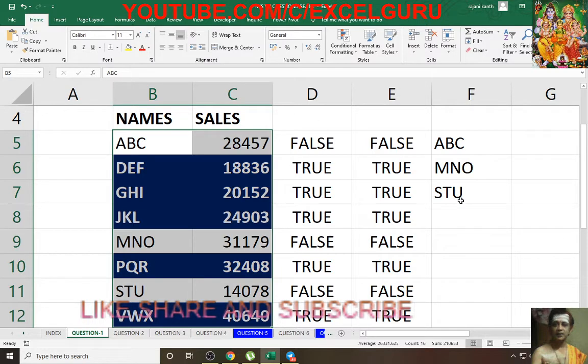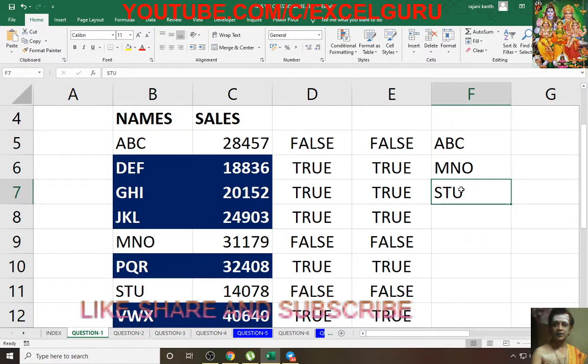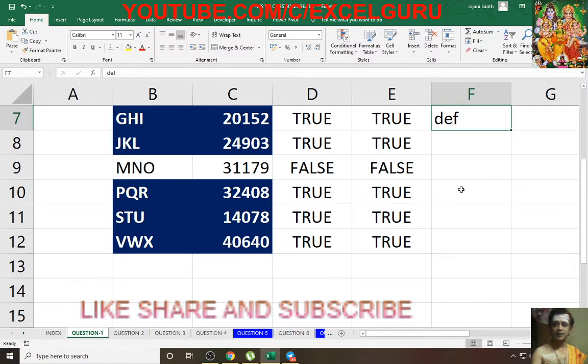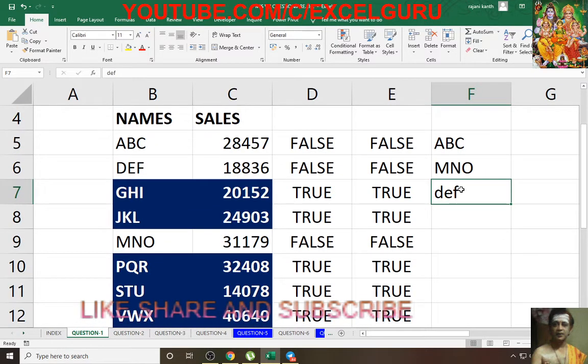Understood. So I took STU here. Instead of this, I'll keep DEF. Let's see, so DEF is gone. Understood, guys. If you have any doubts, please let me know in the comment box.